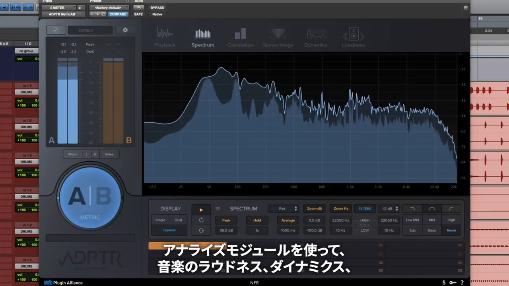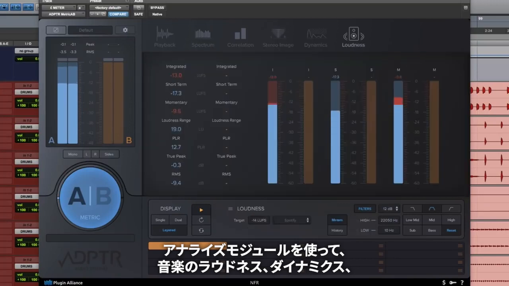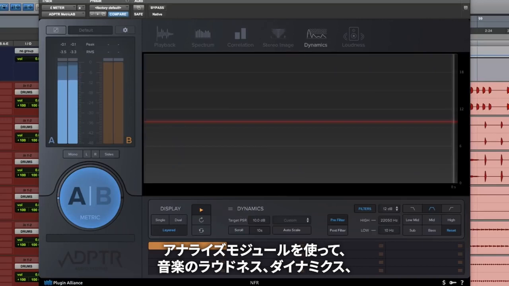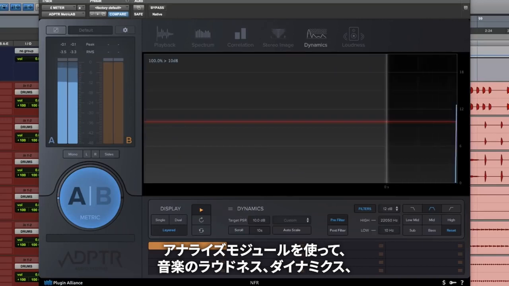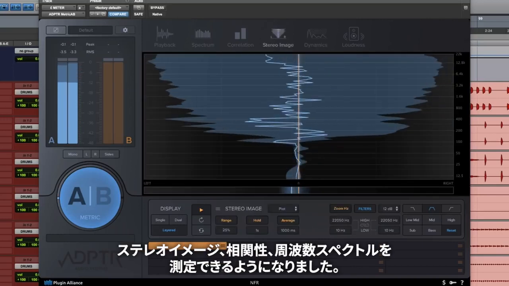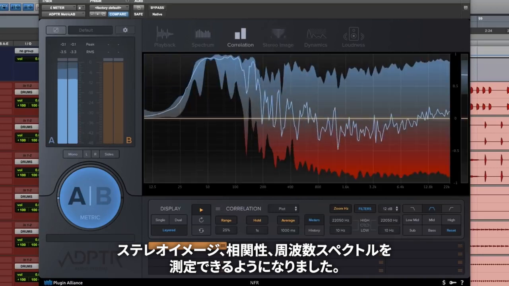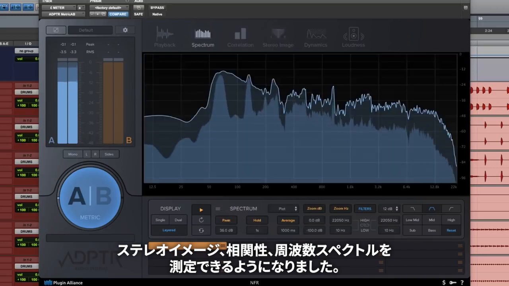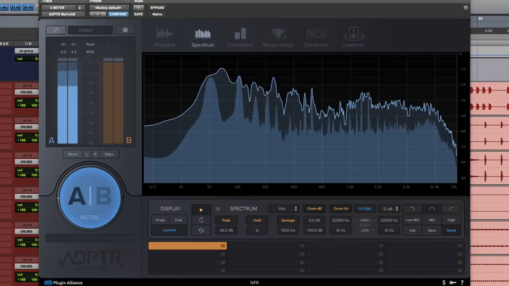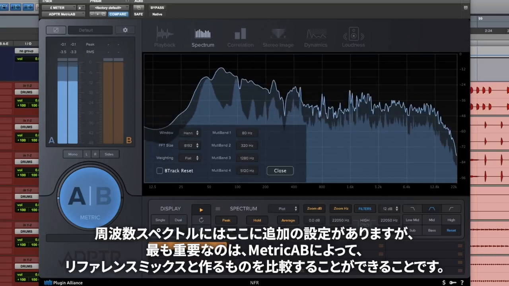With the analysis modules, you can now measure the loudness of your music, dynamics, stereo image, correlation, and frequency spectrum. The frequency spectrum has additional options here.